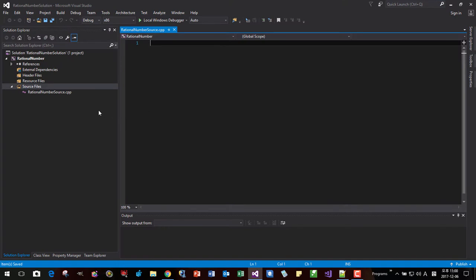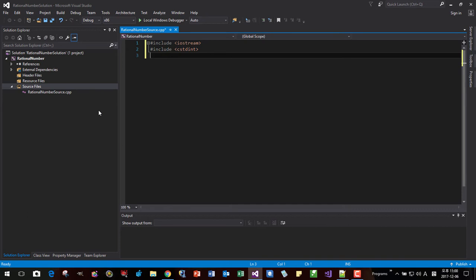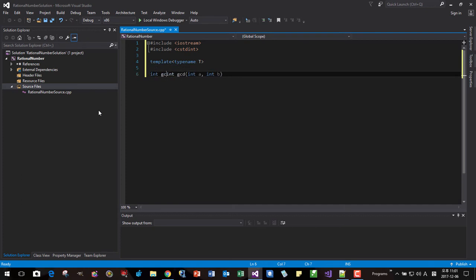Okay, let's get started. I created an empty solution in Visual Studio. I include iostream. Then I will include cstdint. Then we are creating the GCD Euclidean algorithm first. I will use a template, typename T, and T GCD with parameters T a, T b.